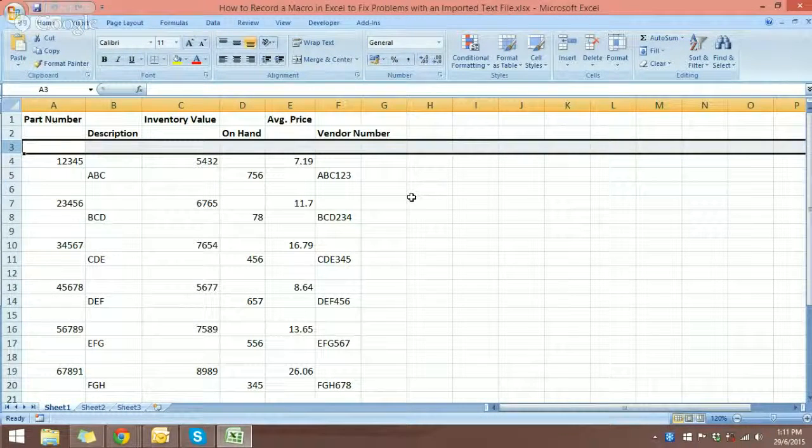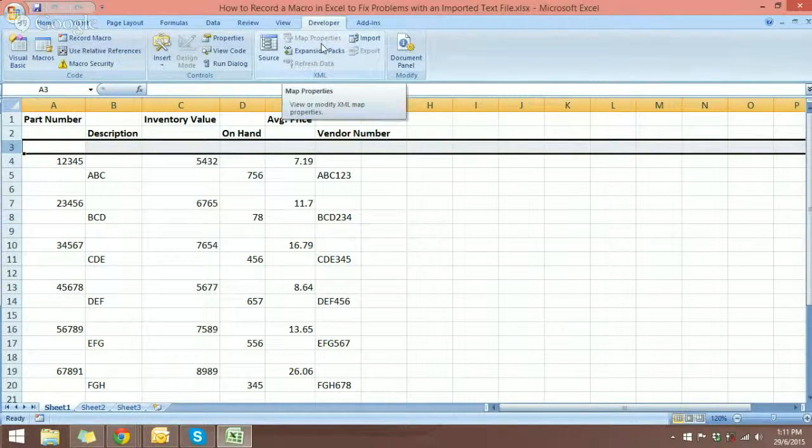Before we start, you need to ensure that you have the Developer tab up here in your Microsoft Excel. You can be using any version, 2010 or 2007, but you need to have the Developer tab up here. Now before we start, let's plan this out.